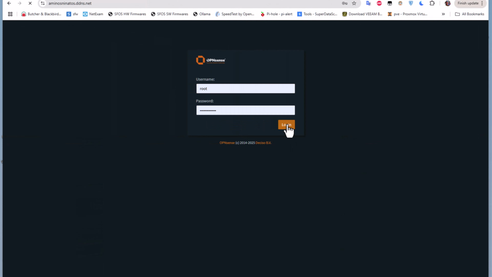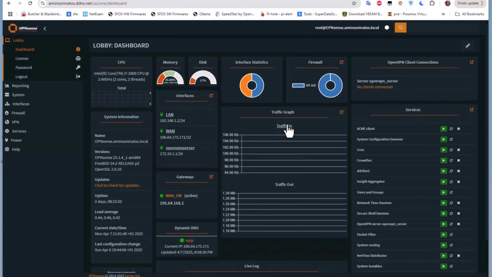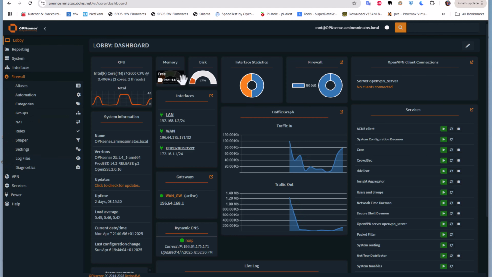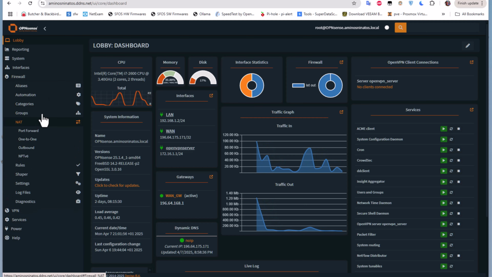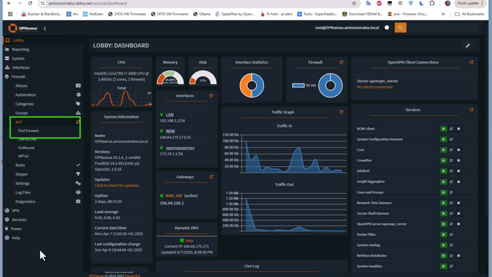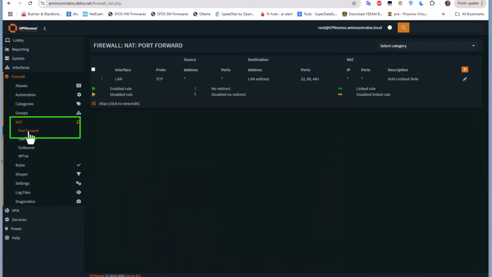Here we go. So I will log on here, and configuring port forwarding is pretty easy. All you have to do is go to your Firewall menu on the left, and you will find a submenu called NAT or Network Address Translation. So I will click on it, and inside it you will find different options. As I told you, we'll be configuring port forwarding, so I will click on this Port Forward submenu.